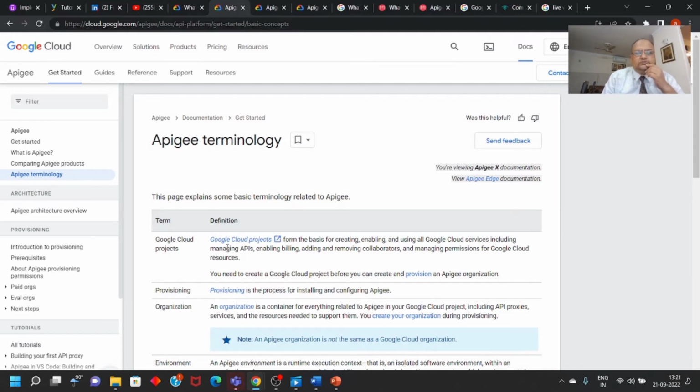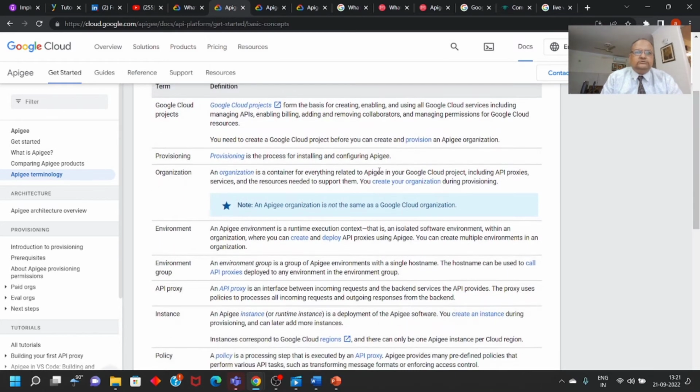The Google Cloud projects form the basis for creating, enabling, and using all Google Cloud services, including managing APIs, enabling billing, adding and removing collaborators, and managing permissions for Google Cloud resources. You need to create a Google Cloud project before you can create and provision an Apigee organization. So Google Cloud systems are the main target for this also.